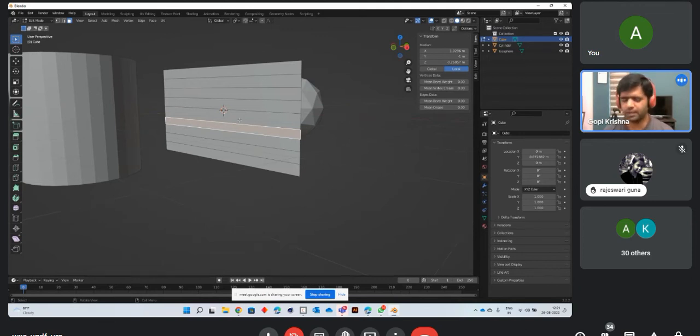If we have 5 vertices, 3 vertices are even fine. We can have it. If you have 5 vertices, then Blender may not be able to calculate that at all. It will create unnecessary artifacts in the final image. So we always have to keep all the faces with 4 vertices.